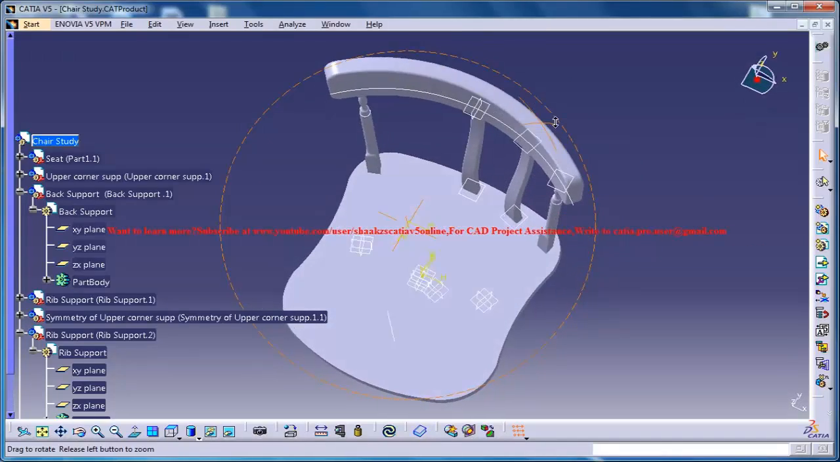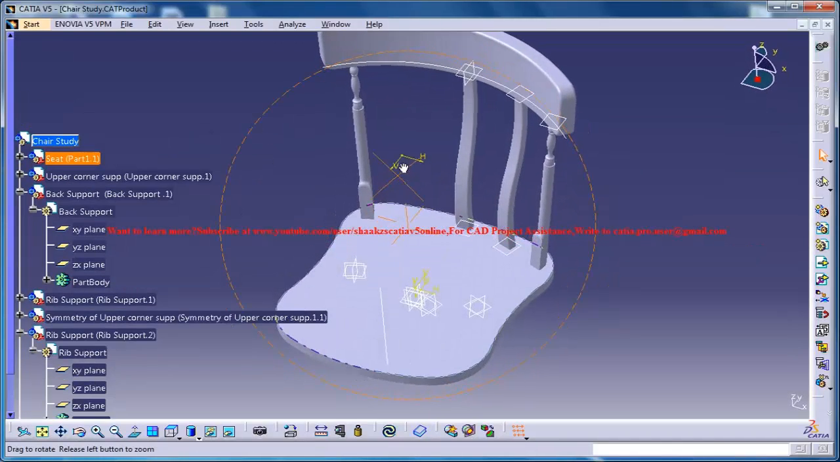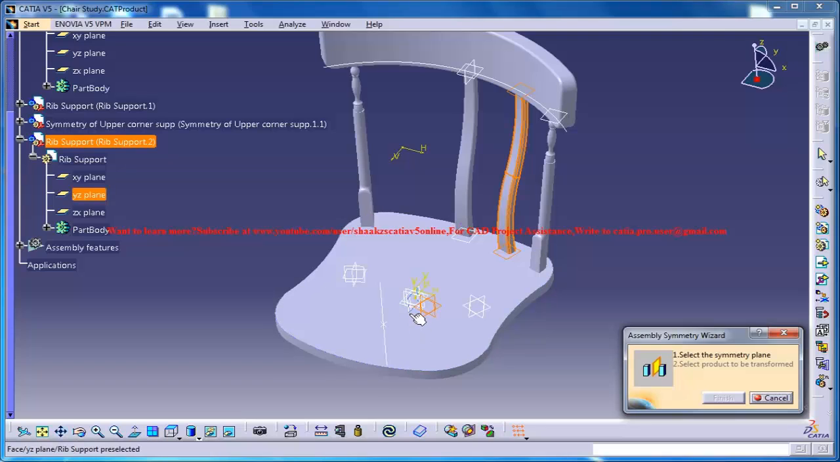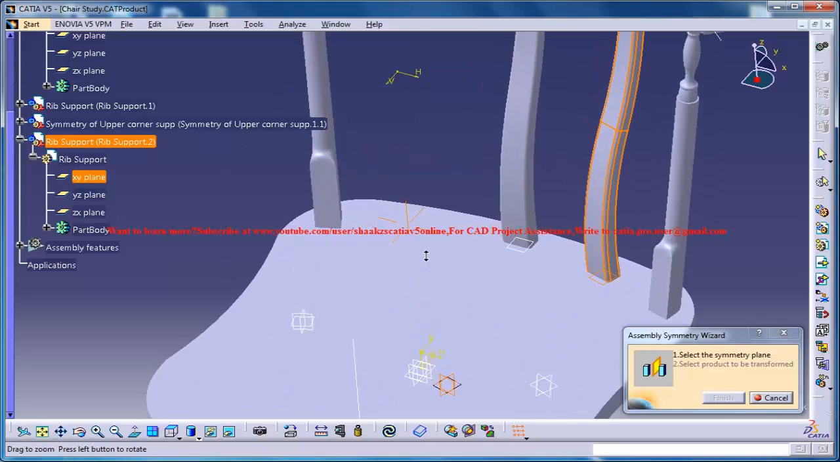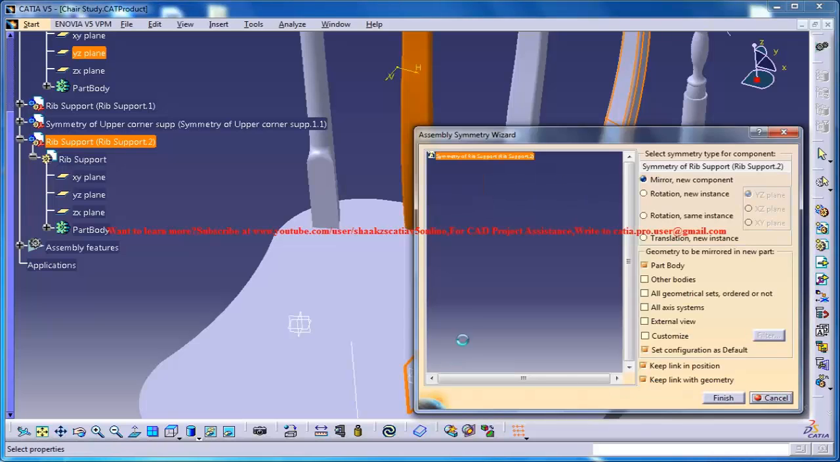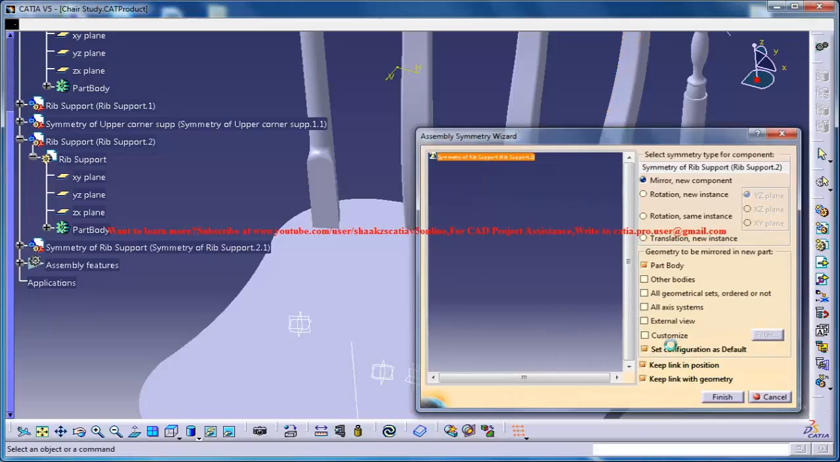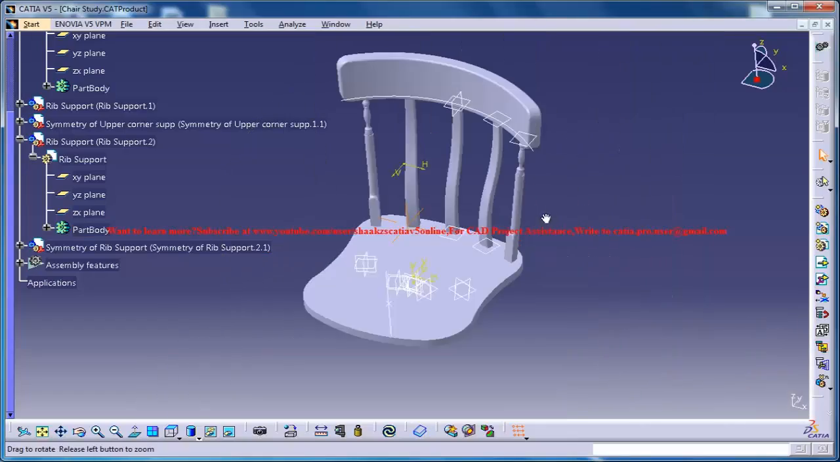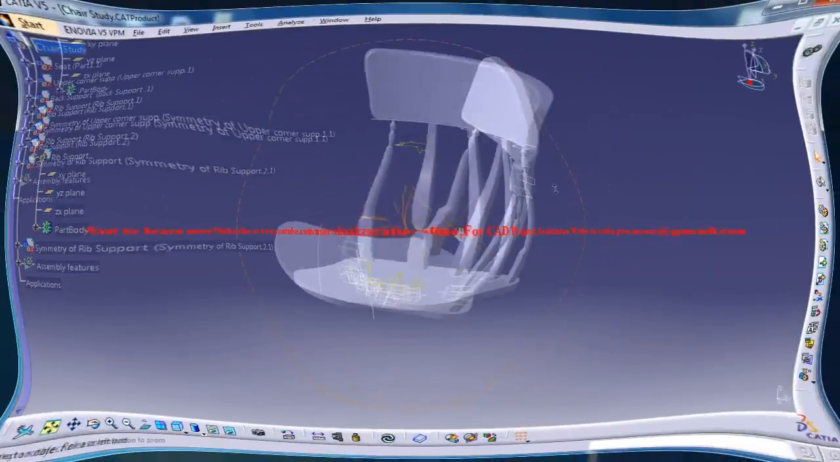And now you can again select this rib support and go for insert symmetry and give a symmetry with respect to the YZ plane of this one. Click on finish and we got all the symmetry being done and it's all aligned perfectly.